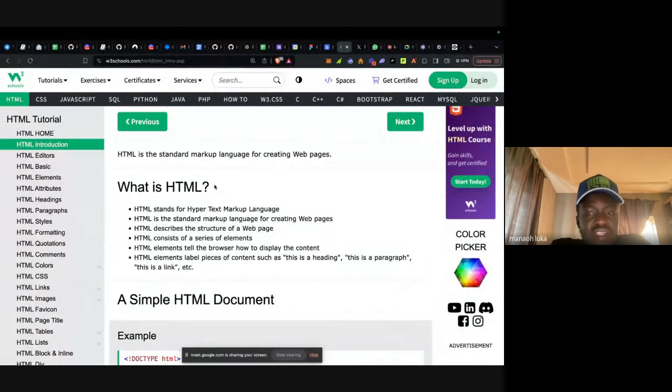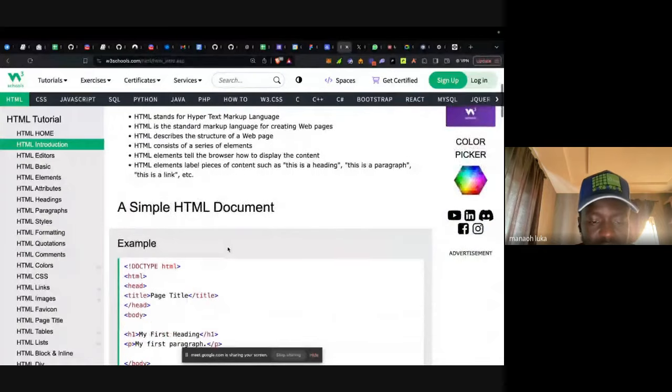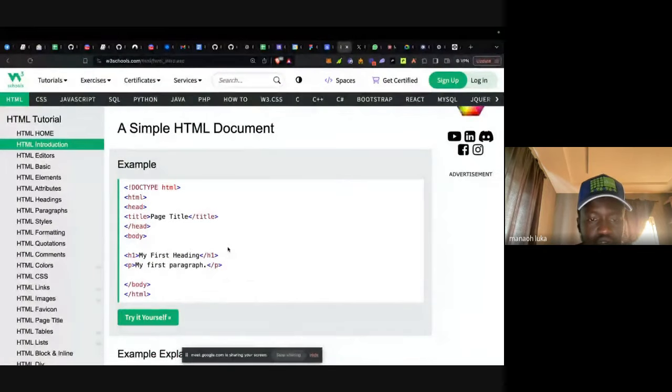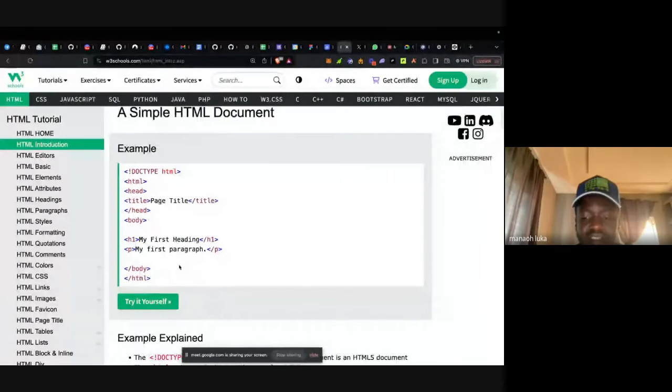So in the course of this lesson, we are going to see a lot of elements, and we should try to understand what they mean and what they do, right? So just know that at the end of the day, HTML is used in bringing out the structure of the web page, right? So let's head over to see the different elements. So this is a simple HTML document, right? And then we can try this out.